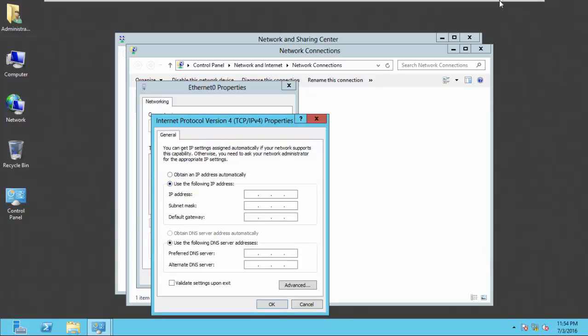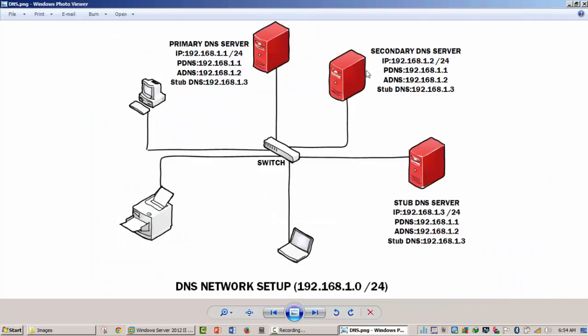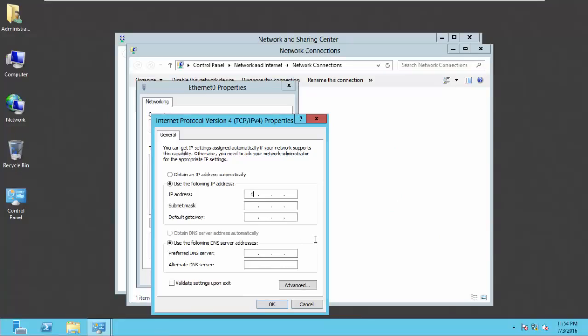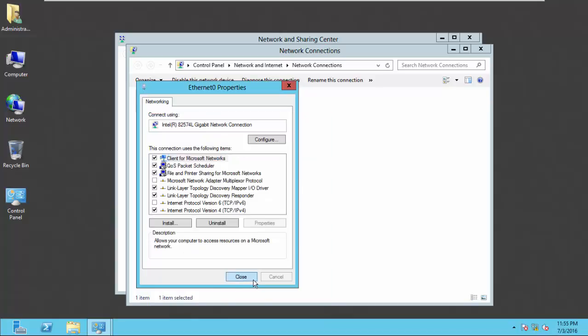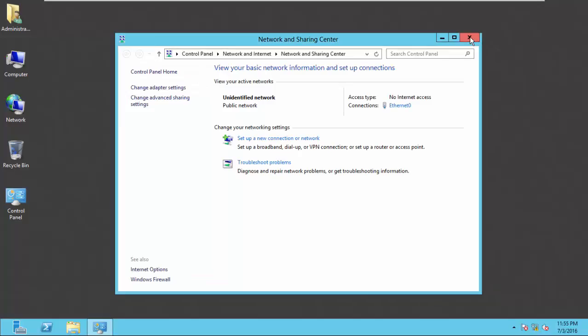In our diagram, we indicated that our secondary DNS server is going to use 192.168.1.2 with a preferred DNS 192.168.1.1 and the alternate DNS 192.168.1.2. So let's do that. Okay, once this is done, I need to go and set my primary DNS suffix.